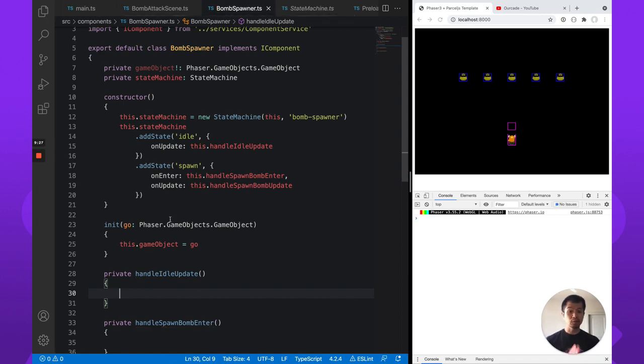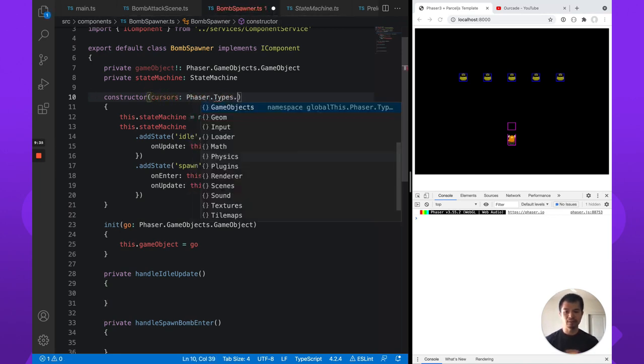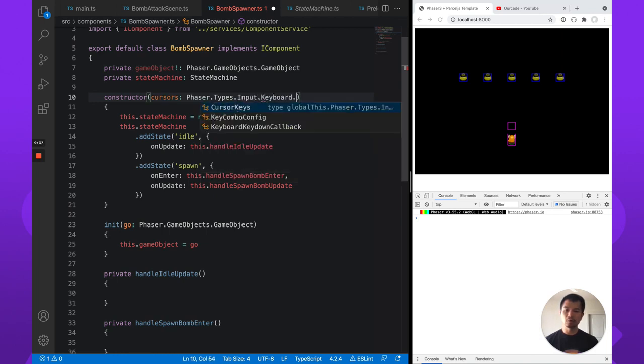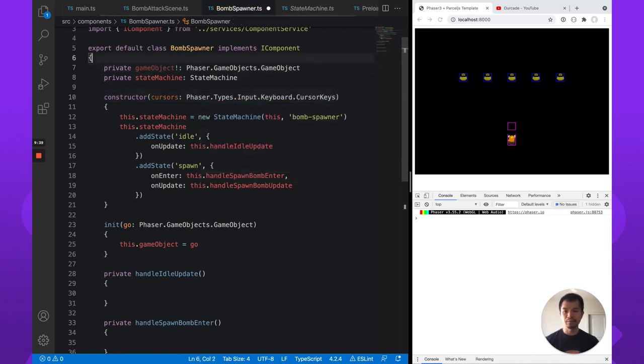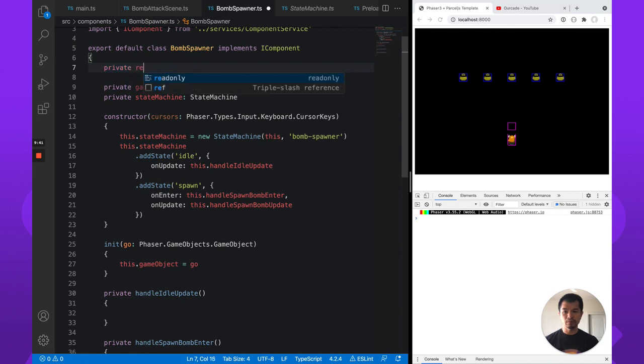And so we need the cursor keys that are created in our bomb attack scene. So in our constructor, let's take the cursors, which is going to be of type Phaser.Types.Input.Keyboard.CursorKeys. Here, private readonly cursors, which is the same type.